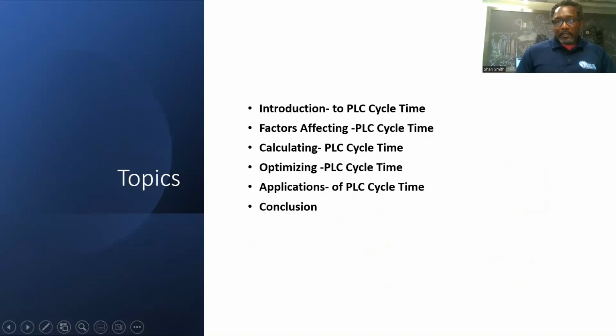A few topics we're going to cover: an introduction to PLC cycle time, what it is, what factors affect PLC cycle time, and how you calculate cycle time. It's a nice to know, not a need to know. Normally you can look at your controller, the memory, and your I/O, analog and digital, and you can calculate that. Then, how do you optimize cycle time? And then, of course, applications, and then we will conclude.